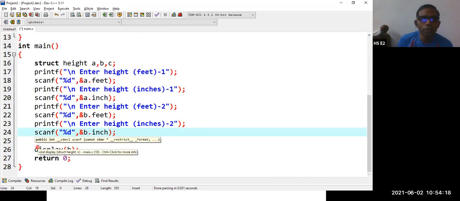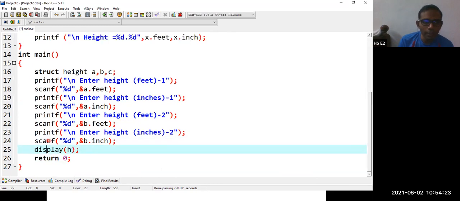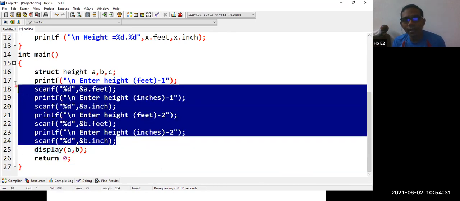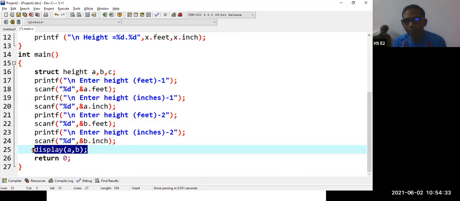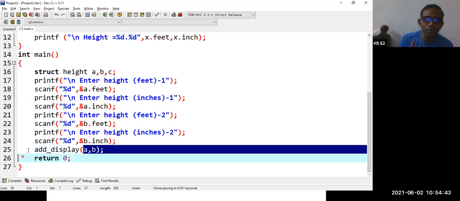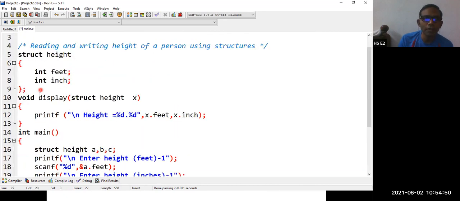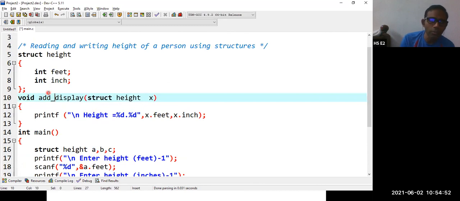So now we want to pass display a, comma b. We are taking the values a and b and passing them to the display function, which is going to add and display. So we can call this add underscore display. The name of the function is add underscore display.